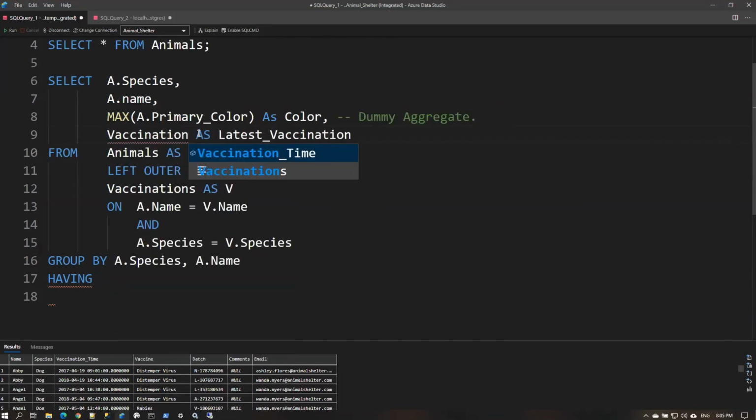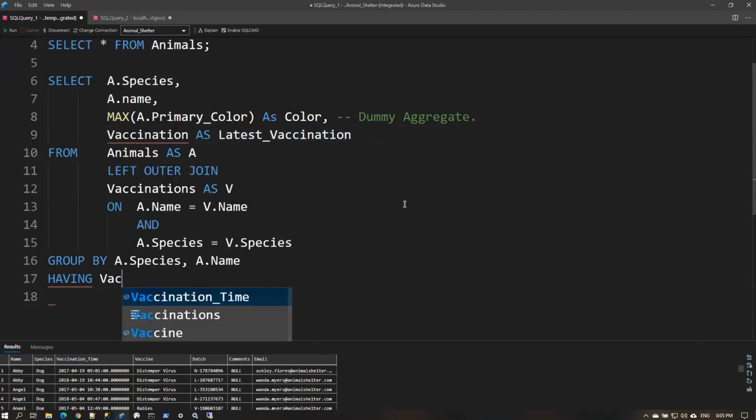And then your having clause would be having vaccination time equals max vaccination time, but that's wrong. I don't remember how to do it. How about having max of vaccination time? Oh, wait, that's not it. Never mind. That was the count I was thinking about.